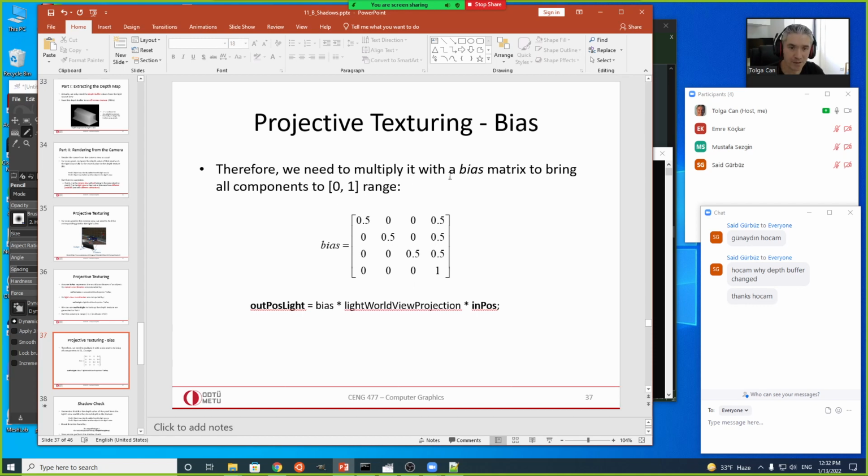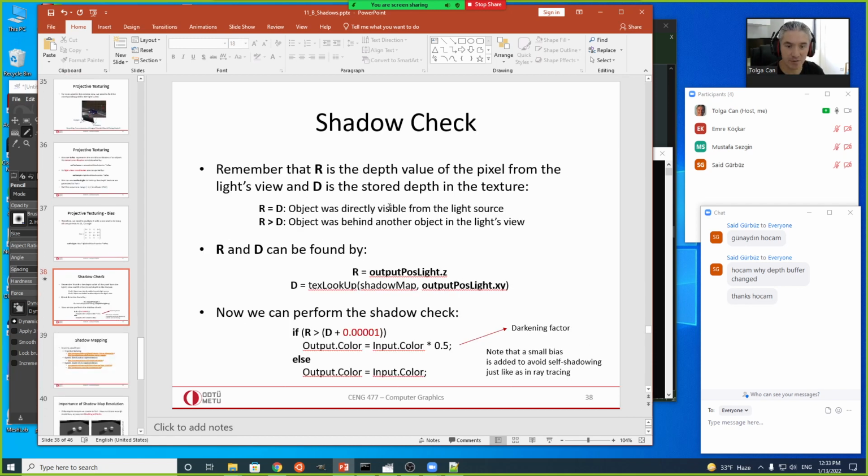So if you scale by half, the values will be between -0.5 and +0.5. If you add 0.5 to those values, they will become between 0 and 1. So this is what the bias matrix is. It converts everything in the canonical view volume, which was between -1 and 1, back to between 0 and 1, so that we can use them as texture coordinates in our depth texture.